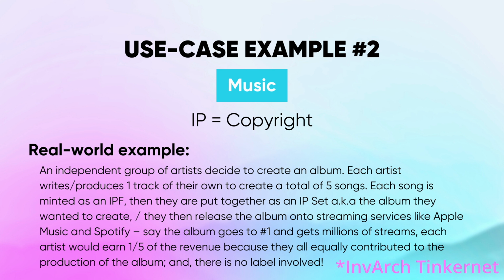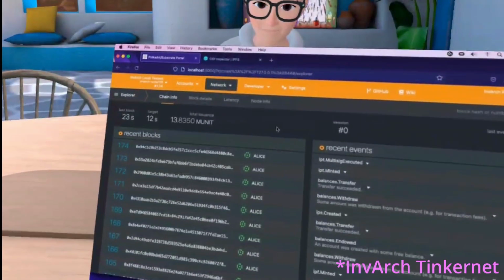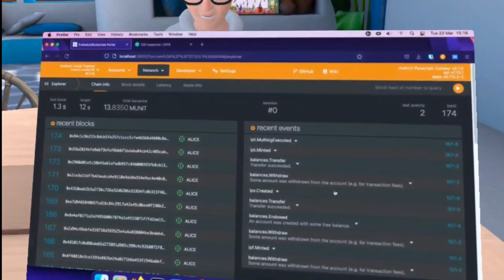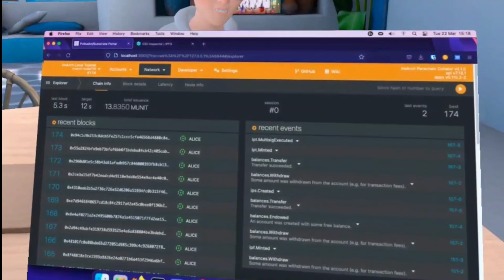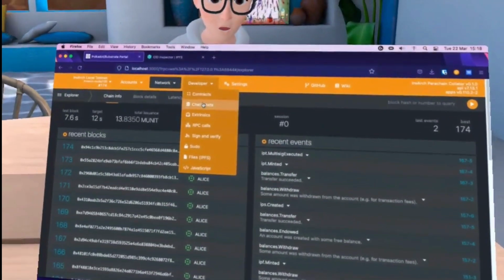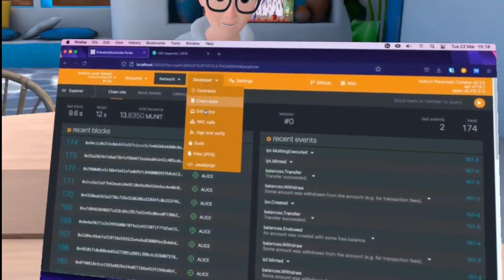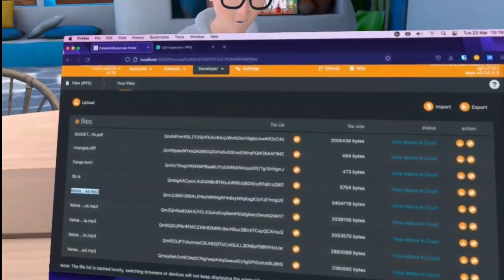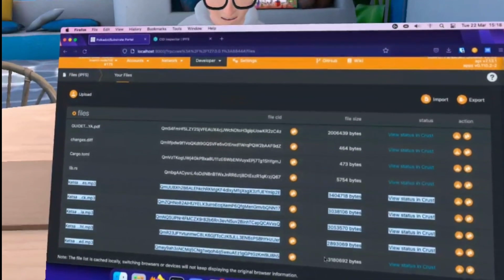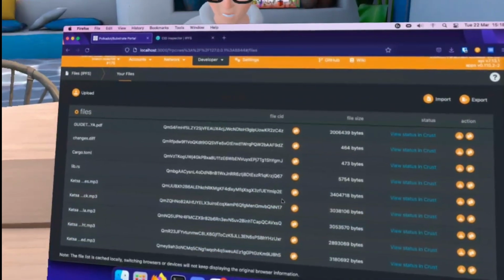All right, so back here to Tinkernet, we will disregard these events. These are the events from the last example. They remain here until you refresh the page, so just leave them there. Back to the files section. We have all the songs here. We will be using these to demonstrate the use case.